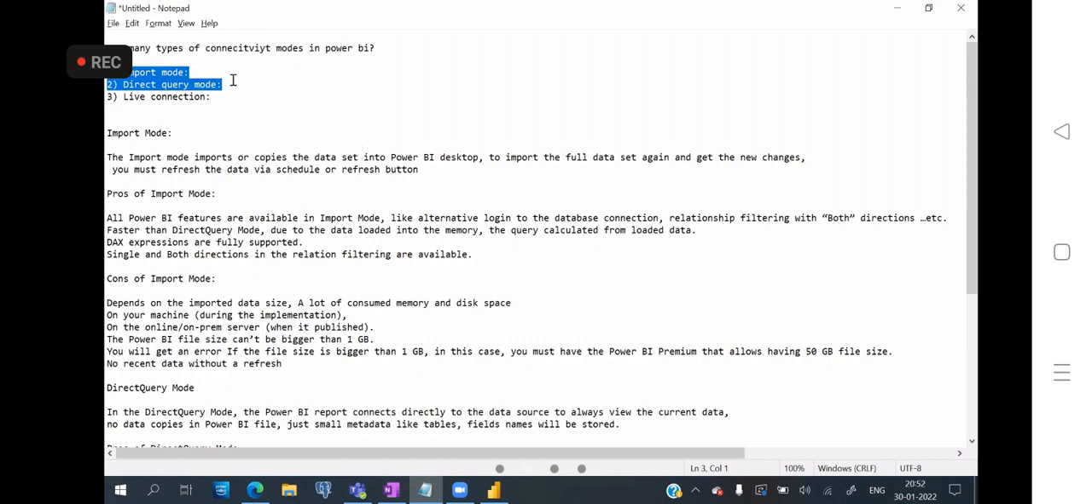Okay, I will explain one by one what the import mode is and what the direct query mode is. Today we will talk about the theory part, and then tomorrow we'll see it in the system, in the practical.